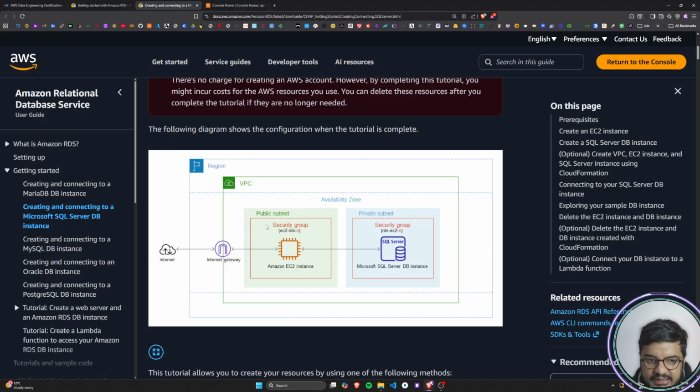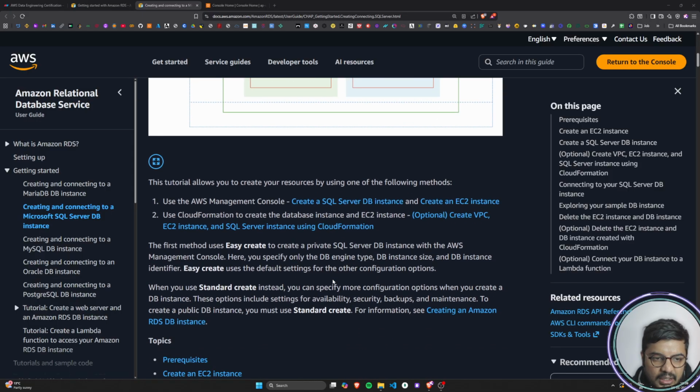And because they are inside the same VPC, that is my EC2 instance and my SQL Server database instance, in that particular case they will be able to communicate with each other. Here, if I wanted to connect to this database directly via the internet, this particular connection would not be possible. Why? Because this database instance lies inside a private subnet. So it will not be allowed.